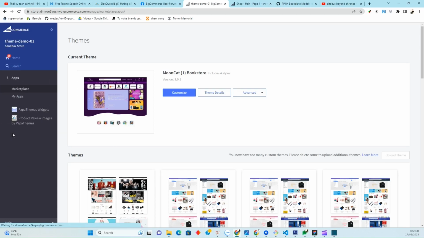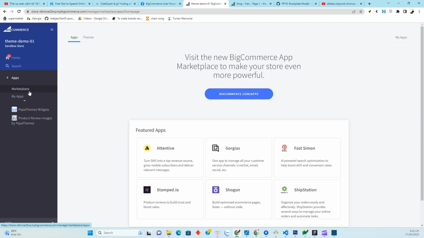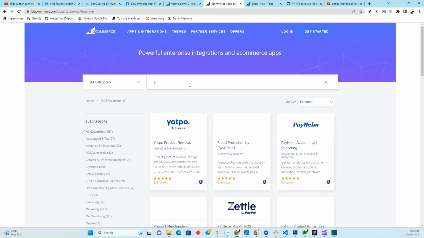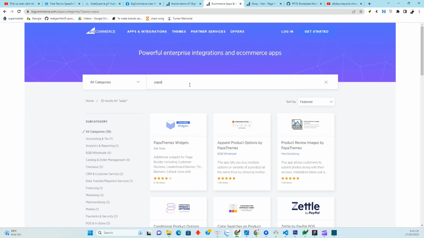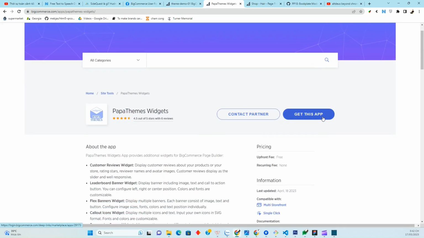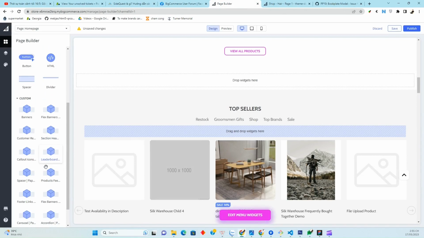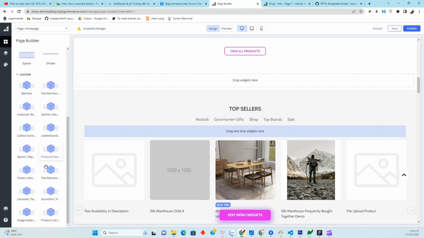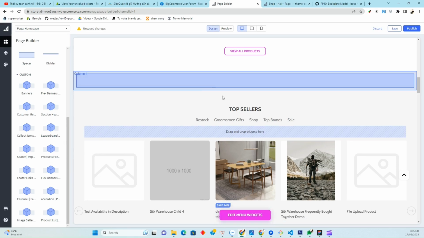To display a specific category on the homepage, you can find and install the PapaTheme widget on your BigCommerce store. After you install the application, go to Page Builder and find the Product Feed widget. This widget will help you display the category which you want on the homepage.